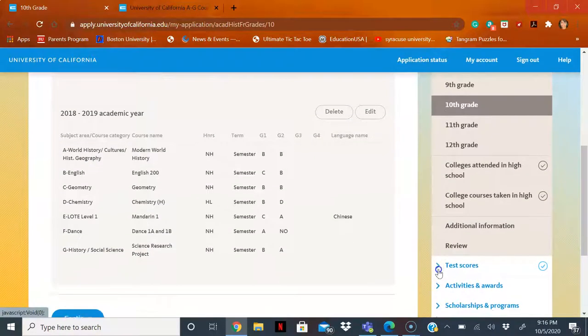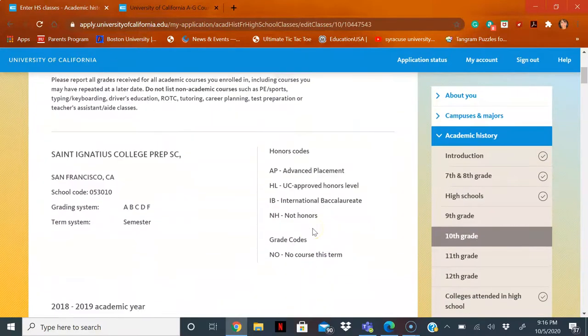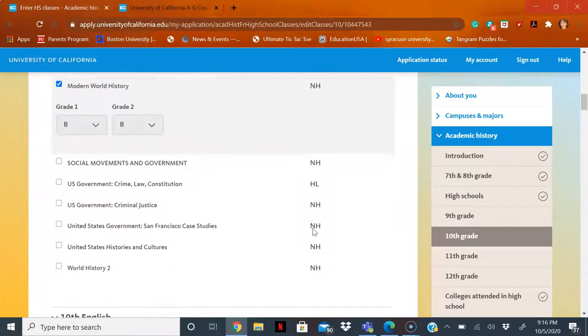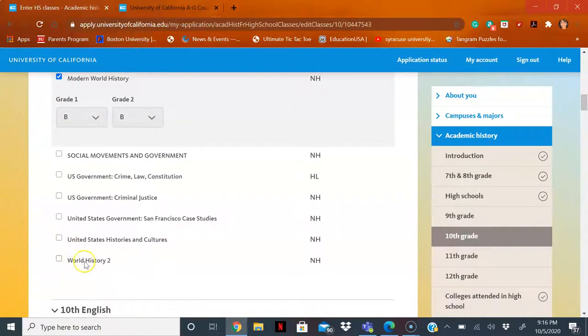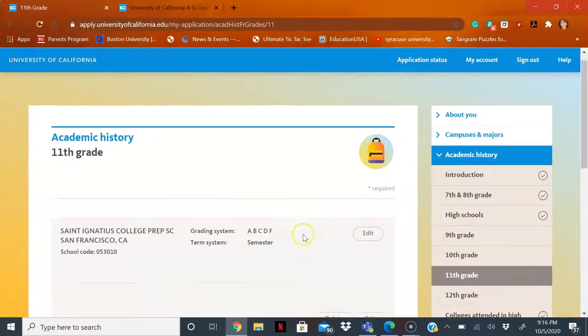Now, what are some common mistakes in 10th grade? Again, it's really these G courses. And don't forget, this is modern world history, not world history. Again, it has to be exactly what is on your transcript. I know. Then why is it on here? I know. But please just put modern world history. Okay, thank you. Now, let's go look at 11th grade.